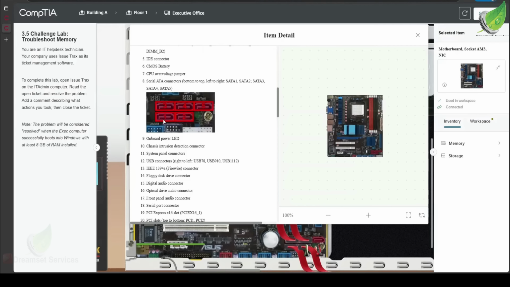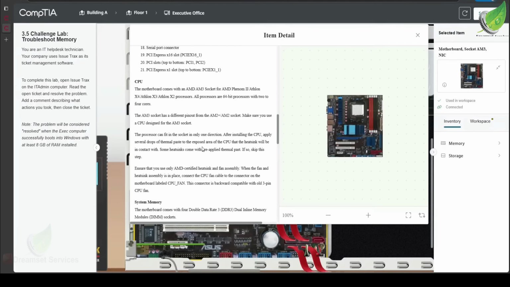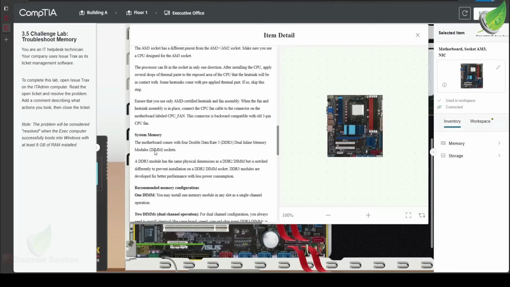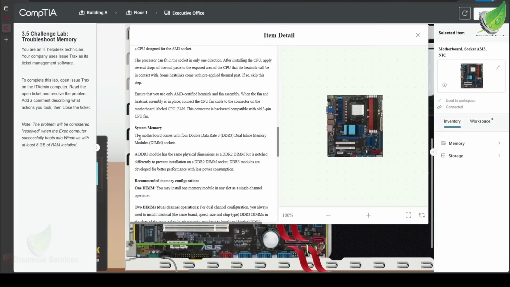We have slot 1, 2, 3, 4, 5. Okay, let's go further to the memory section. System memory. Okay, so this is it. The motherboard comes with 4 double data rate 3 DDR3 dual inline memory modules. A DDR3 module has the same physical dimension as DDR2, but it is notched differently.